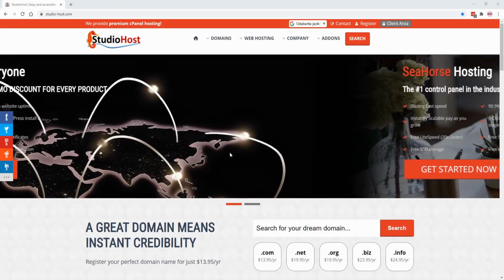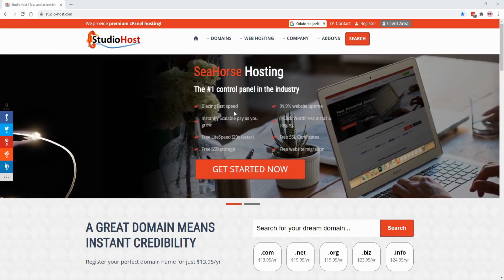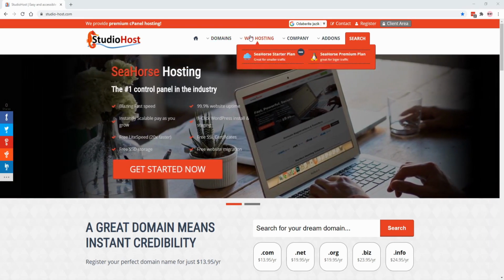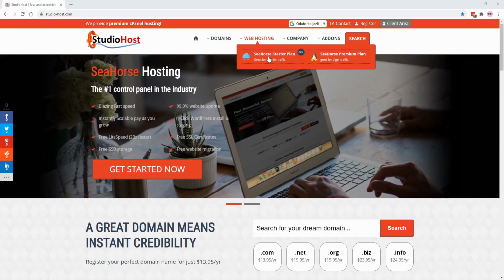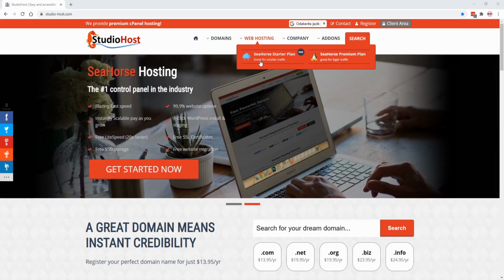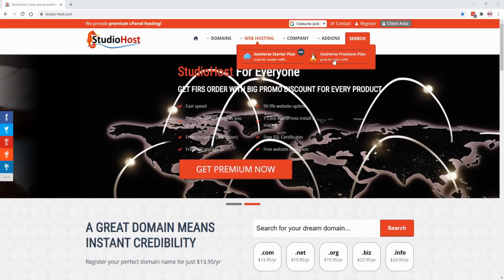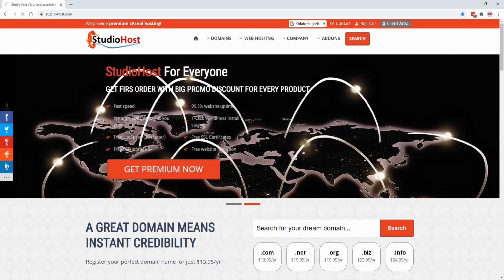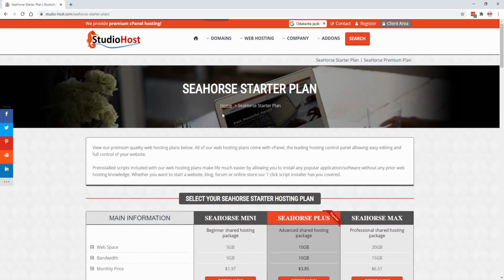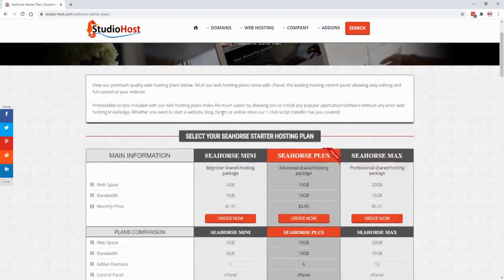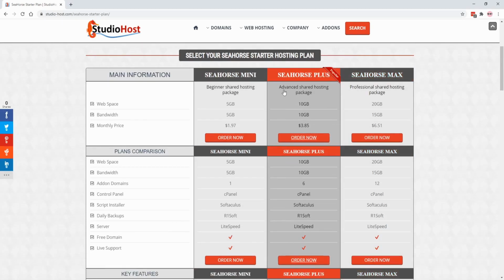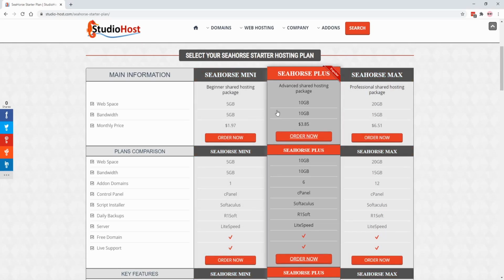Now that we're done with domains, we can tackle web hosting. So it's right next to domains. And here you have two options. You have Seahorse Starter Plan and you have Seahorse Premium Plan. Under it, you can see pretty much the difference. This one's better for smaller traffic, while this one's better for bigger traffic. As you can see, here are all the offers.